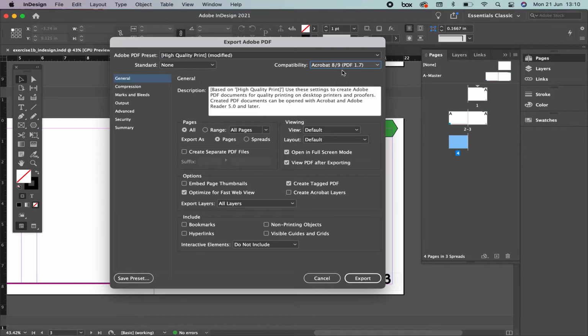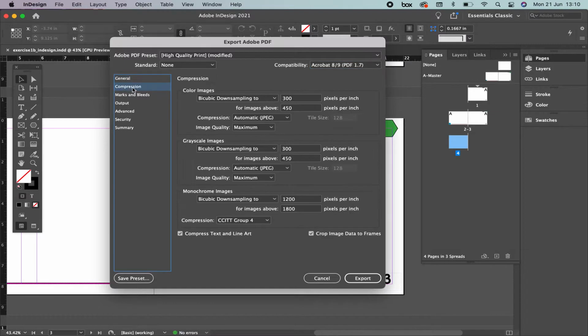Now, the second part of saving or exporting as a PDF document is right here where it says compression. Please click it. And we're going to have all of this. And you're going to say, I don't understand this information, I don't get it. Let me explain it to you, and you're going to find out that it's really easy.